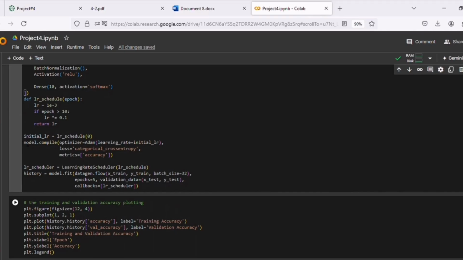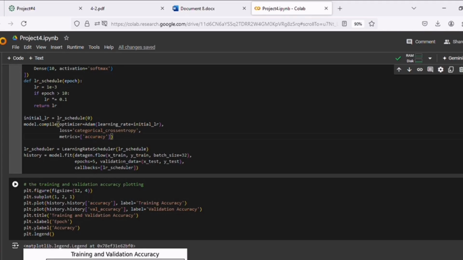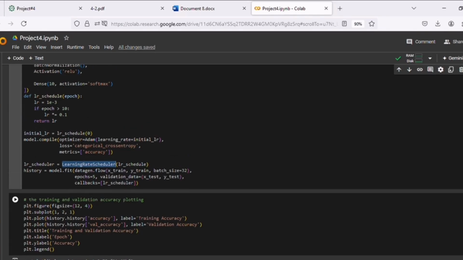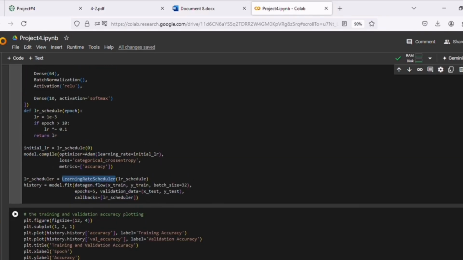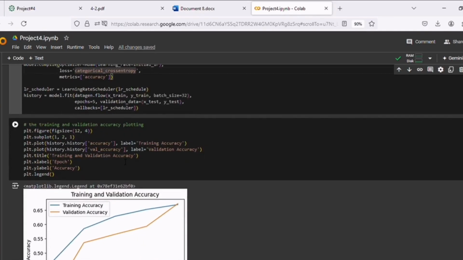And now let's move to here. We compile our model. The model is compiled using the Adam optimizer, and we have the learning rate scheduler and early stopping callbacks, which are defined to adjust the learning rate during training and stop the training early if the validation loss, for example, does not improve. The number of epochs is important here.